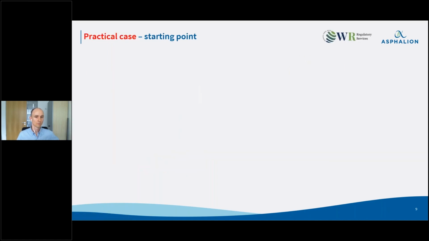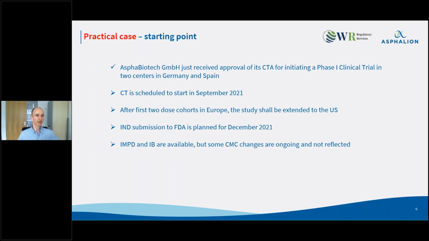So we have a quick practical case. Just imagine you have your company Asphalt Biotech, and you just got approval for your clinical trial application to initiate a phase 1 clinical trial in Germany and in Spain. You're starting after the summer in September 2021. And after the first 2 dose cohorts, you want to extend the study to the US. And you plan to do the IND submission in December 2021. Now you have your IMPD and IB, but of course there are some CMC changes and they're not yet reflected in the IMPD and IB. So what do we need to do now?